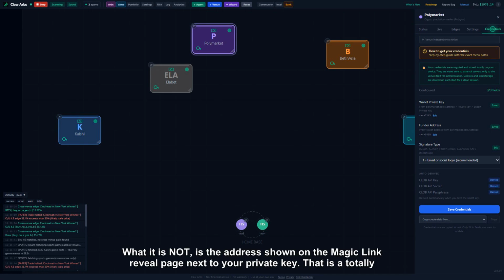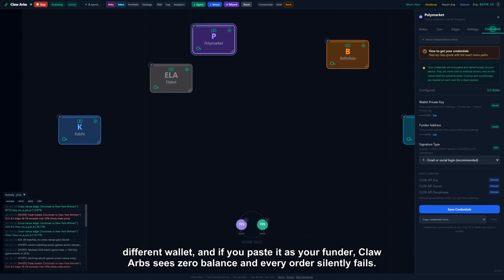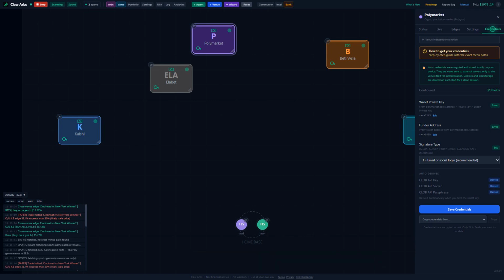What it is not is the address shown on the magic link reveal page next to your private key. That is a totally different wallet, and if you paste it as your funder, Claw Arbs sees 0 balance and every order silently fails.